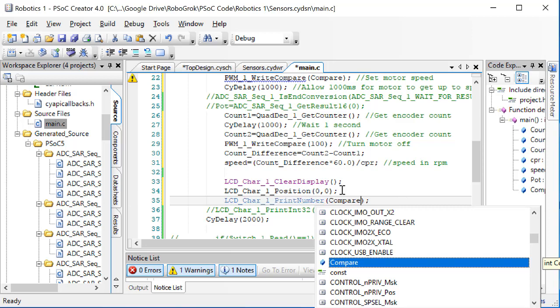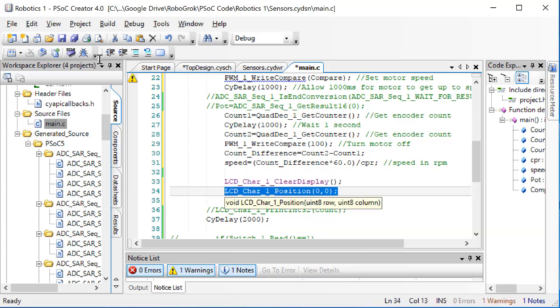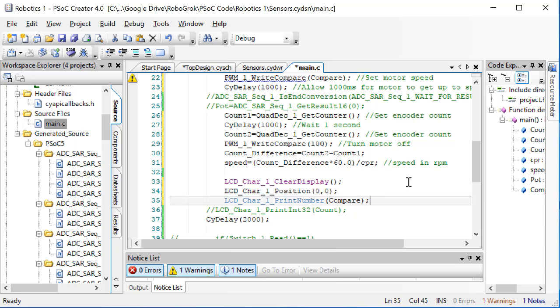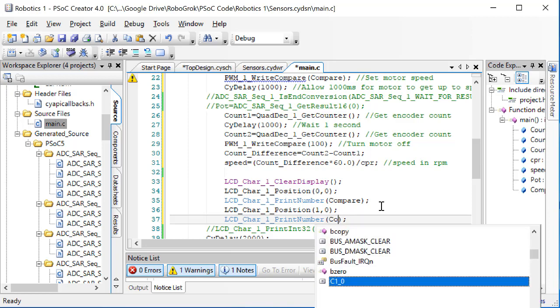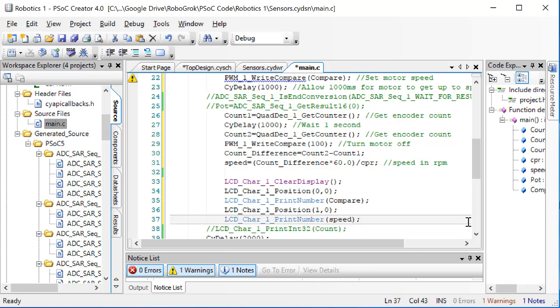Now I want to print to the screen the compare value, and I also want to see the speed value. I'll do this by changing the position at which we will write the value to 1. That means the next row. So the compare value will be printed to the LCD screen row 0, that is the first row, and the speed will be written to the row number 1, that is the second row.